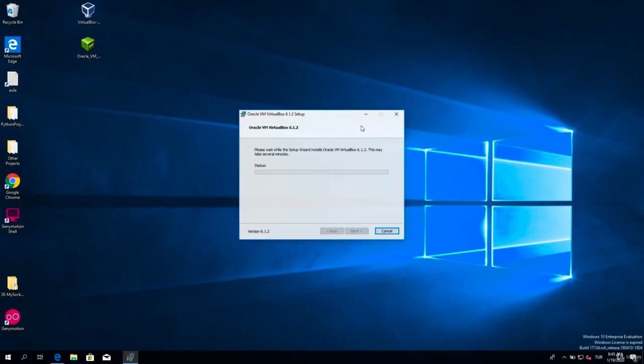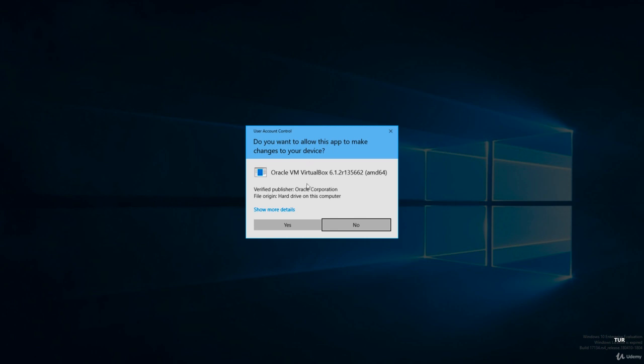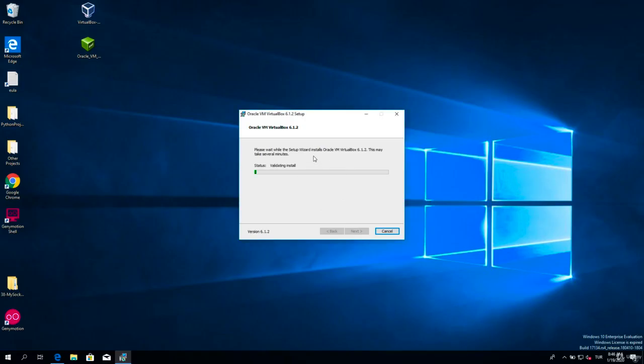This will install VirtualBox for my Windows machine. And again, here you go, it asks for a permission. Yeah, I want to give that permission. I'm going to say yes. It will be pretty quick for me. So this is a very easy to install application.